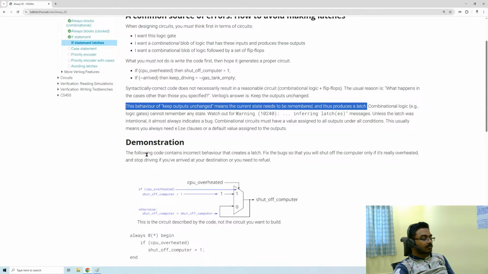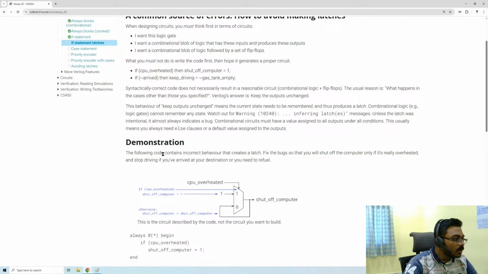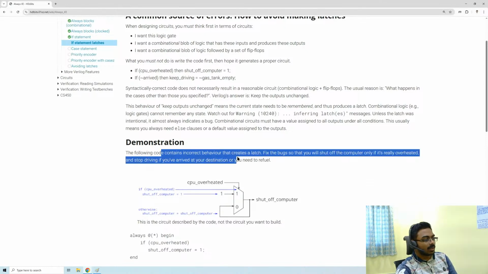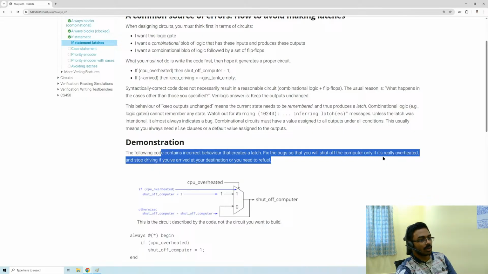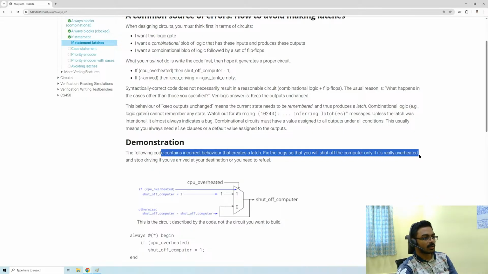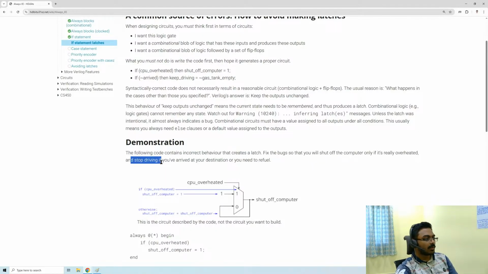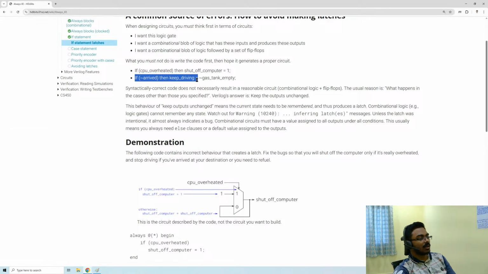Demonstration. The following code contains incorrect behavior that creates a latch. Fix the bugs so that you shut off the computer only if it is really overheated, and stop driving if you have arrived at your destination, or you will need to refuel. So what happens here is if not arrived, keep driving. When it hasn't arrived, it keeps driving.